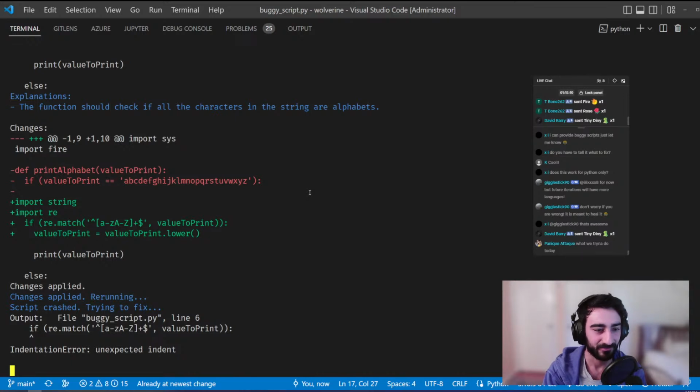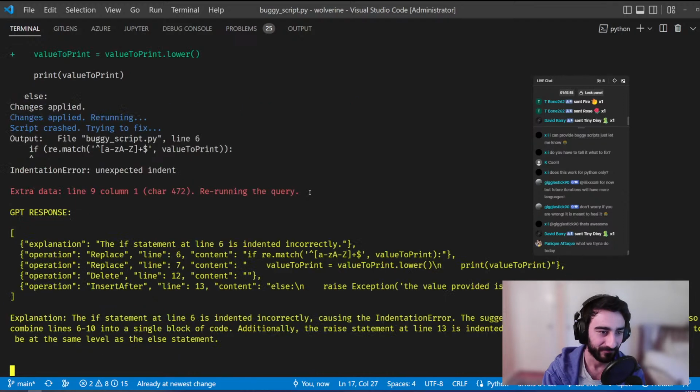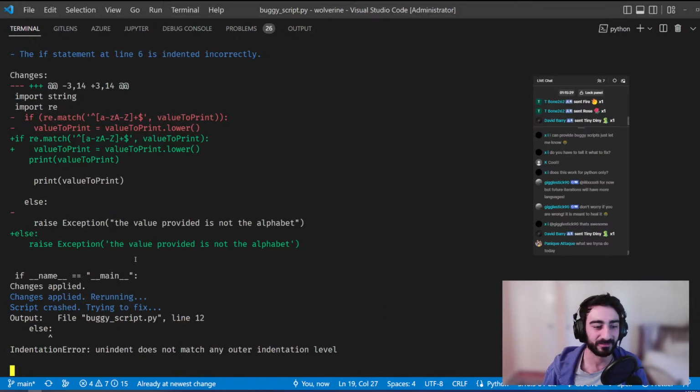No. It's changed it to match any letters from the alphabet. Whoa, this is how the response comes in? Operation, replace, operate. I really want to know what their prompt is. That is super cool.